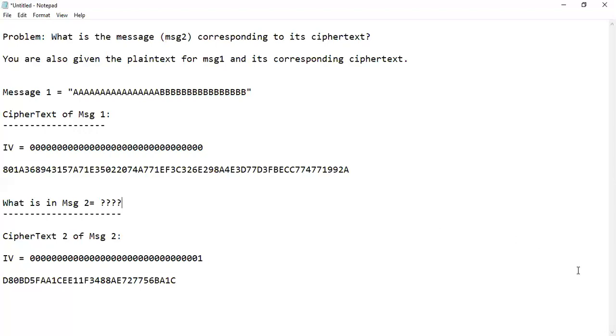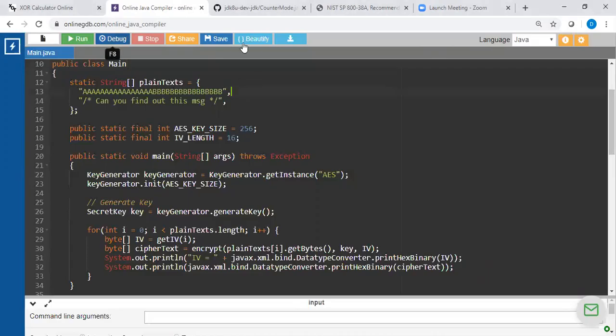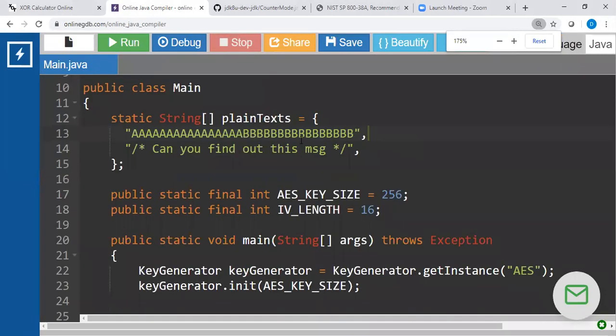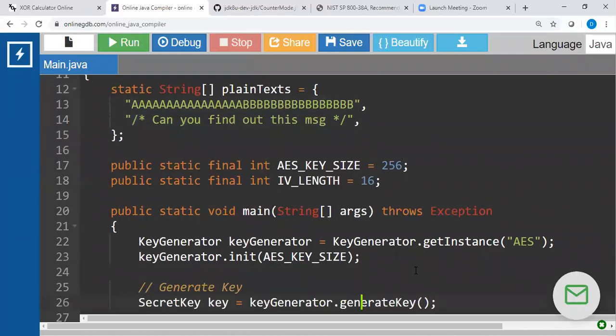Let's zoom in first. So we are given two plain texts. One is this A, B, B, B, and then of course we are asked to find what the second plain text is. Can you find out this message? That is the part of the problem. Let's walk through the source code to understand how it's organized and what it is actually doing.